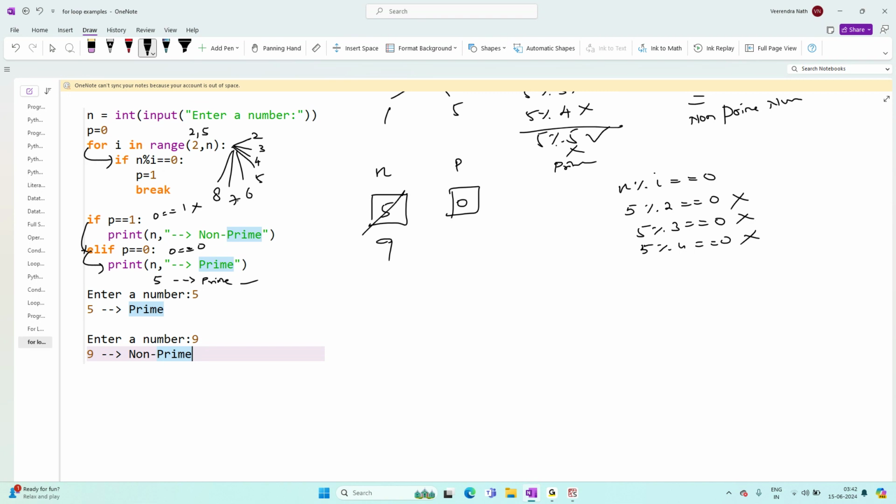So 2, 3, 4, 5, 6, 7, 8. Okay, so now n is 9. So 9 mod 2 equals 0 is false. Then 9 mod 3 equals 0 is true. So true means p value becomes 1 and it breaks.